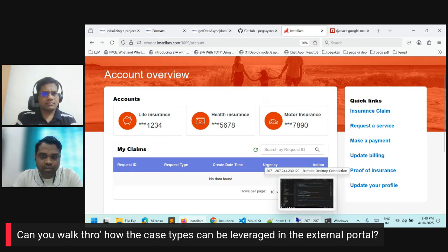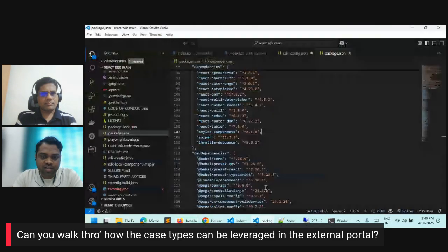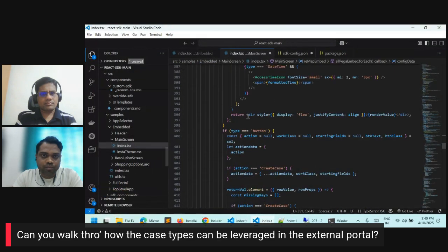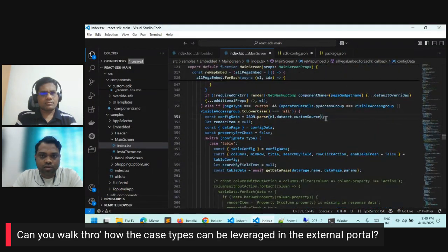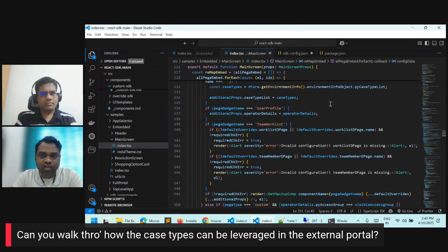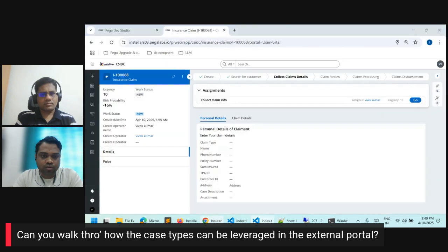Okay, so what we have done is, when we have this Constellation SDK pack, we have done the coding in such a way that we can configure the list of case types or configure the work lists however we want. All of those we can configure using this SDK pack, which we have embedded into the external portal. That also I will show you.